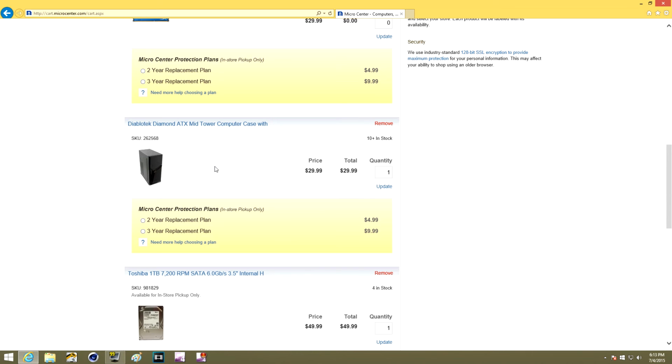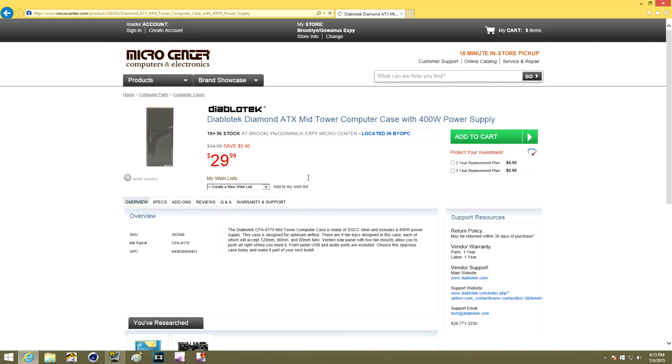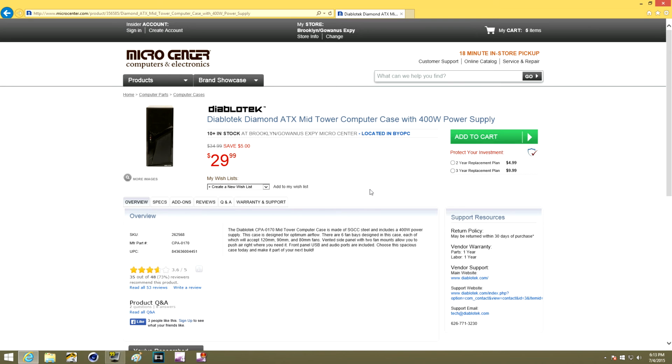Now we come to the case. So let's go check out the case real quick. It's a DevTech Diamond ATX Mid Tower computer case. It comes with a 400 watt power supply. Now mind you, with a 400 watt power supply, you could run a GTX 960 with no problem.